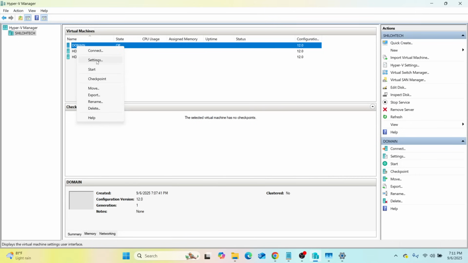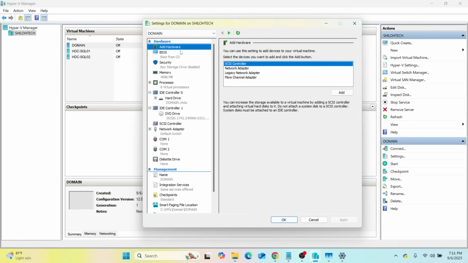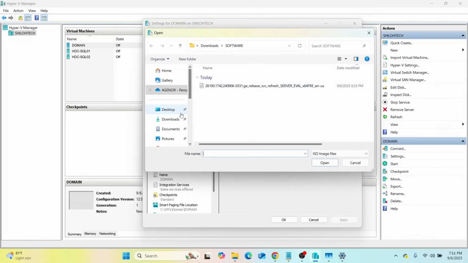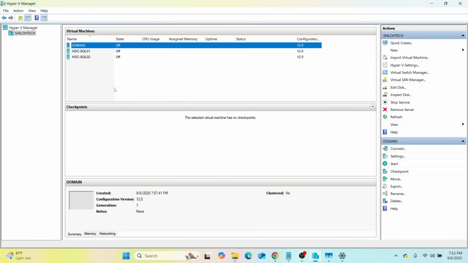Then you can go to the settings right here. Once you are in the settings, there are a lot of things you can do. I'll show you something that we're going to do here, especially with this DVD drive. We can click on this DVD and browse, go to our C drive, go to the software location, and there are a lot of things that we can do. All right. So that being said, now let's run the software that is going to bring our virtual machines to life. Let's install that software.